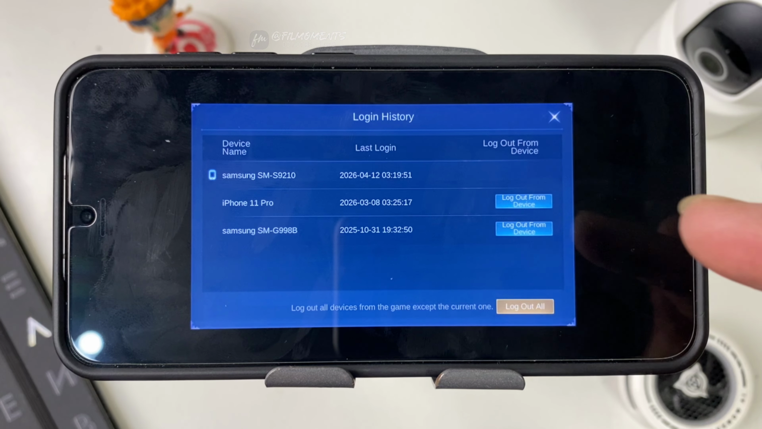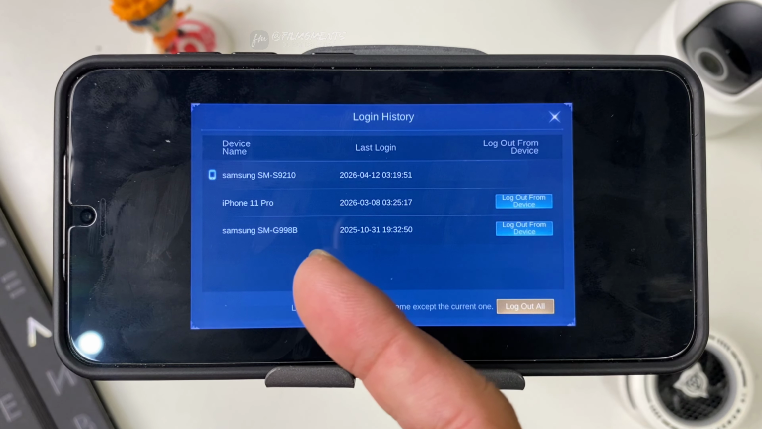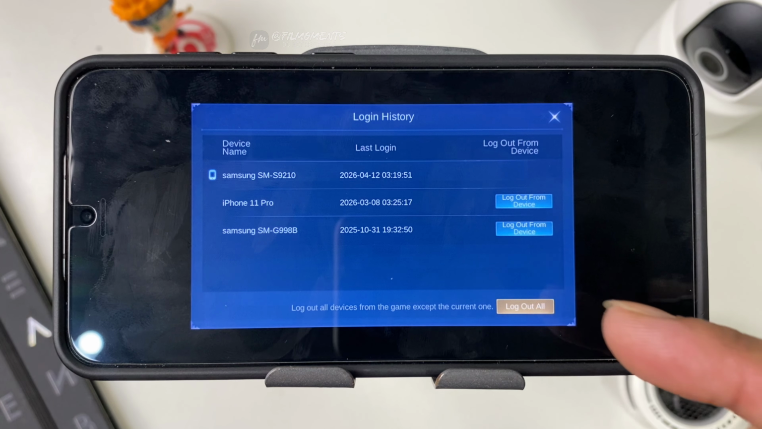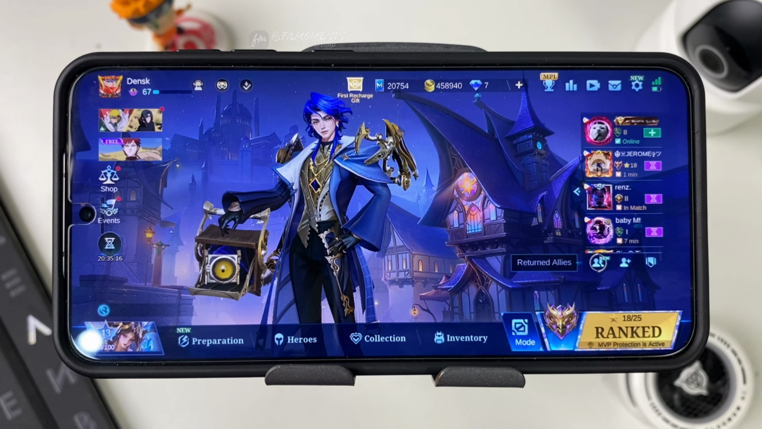You can choose to log out for that specific device, or you can also log out in all those devices by clicking this Log Out All button. Please take note that this will log out all devices except for the device that you're currently using. And that's it. That's how you log out in Mobile Legends.